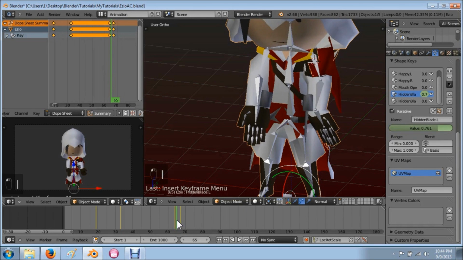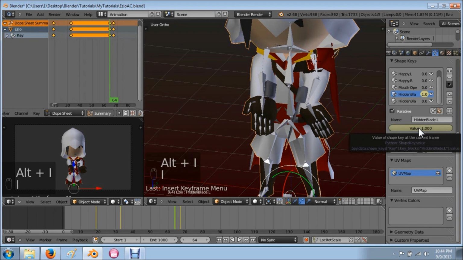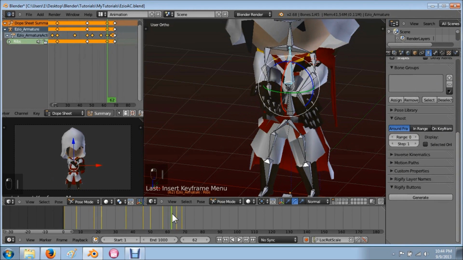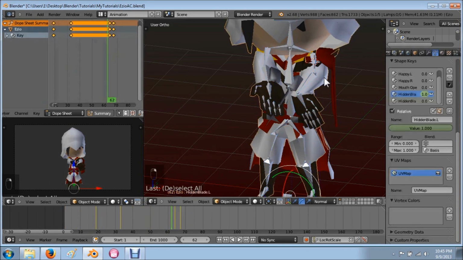If you need to delete the keyframe, you could use the dope sheet, or you can hold your mouse over this spot again and hit Alt-I. That is how you delete a keyframe. That goes the same for these bones here. If you have your mouse over the timeline, the current frame that you were on, if it is on a keyframe, you can hit Alt-I, and it'll ask you if you want to delete the keyframe for that selected thing, or you can select all and delete it all like that. And so that is that.